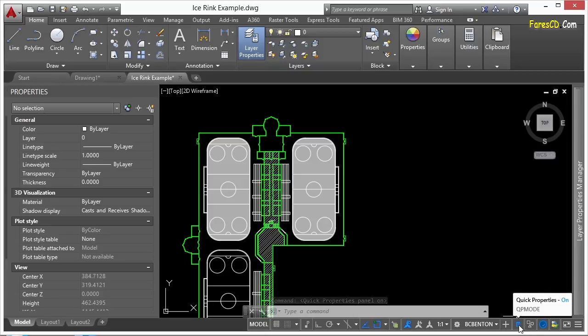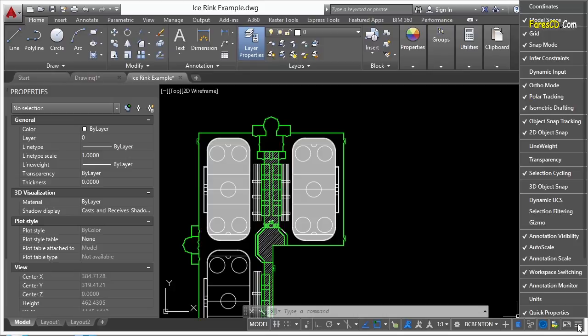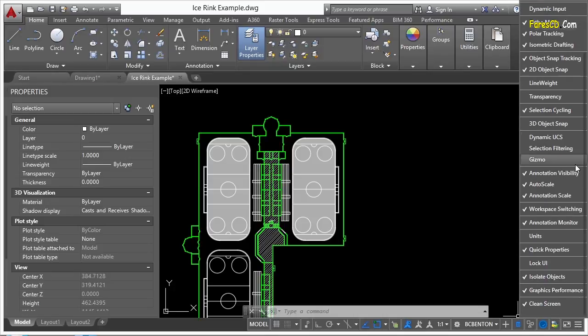Now, if you don't see this button in your status bar, that's fine. Go all the way to the bottom right to the customization icon, left click on it, go through the lists, you can scroll up and down until you find the Quick Properties palette. That's right here. It should have a check mark by it. You'll see when I click it, it turns on or goes away, depending. So put a check mark by it, that'll turn it on.